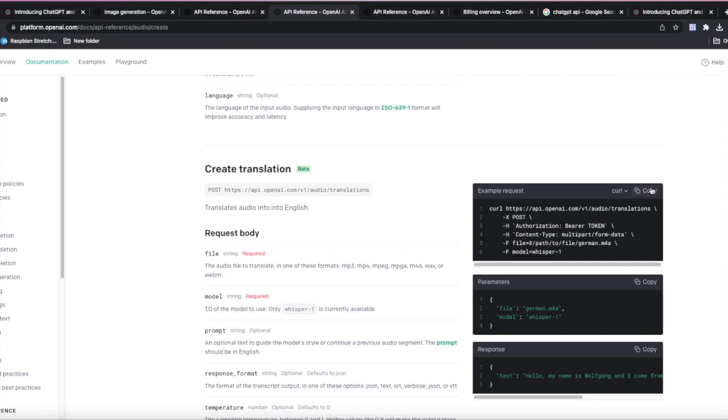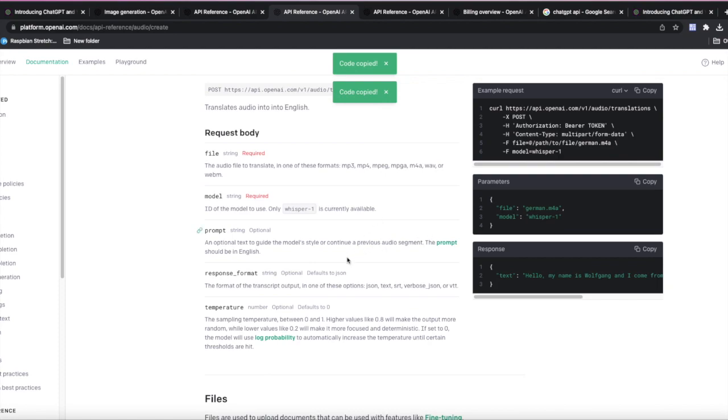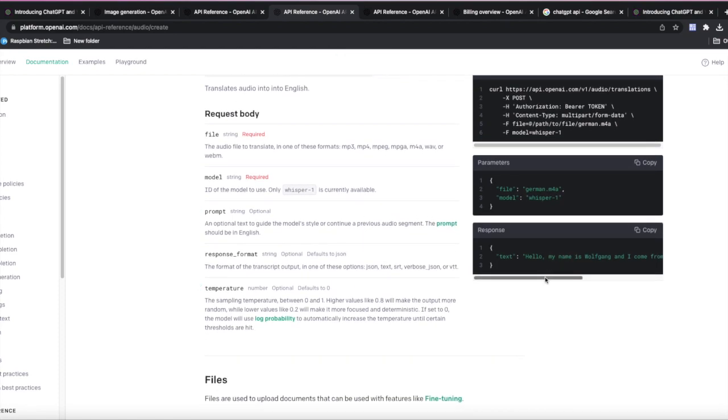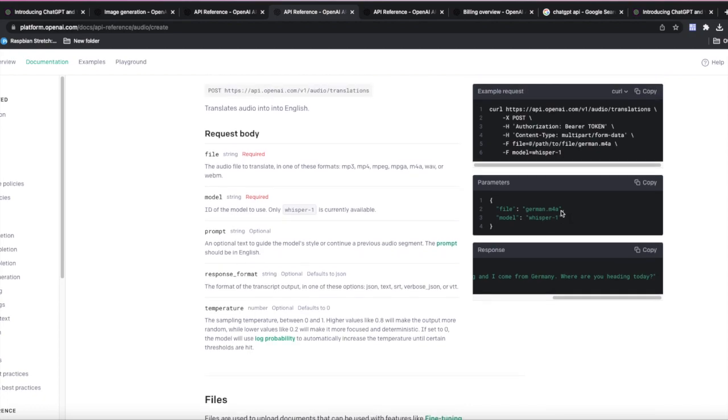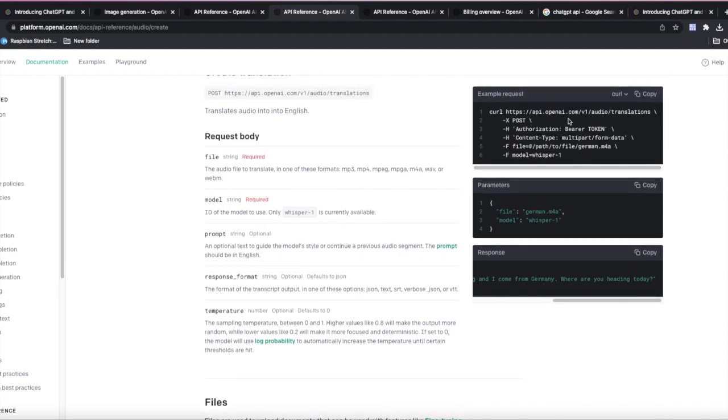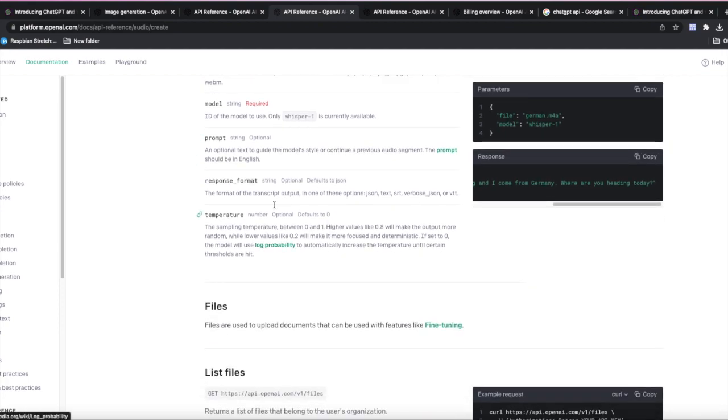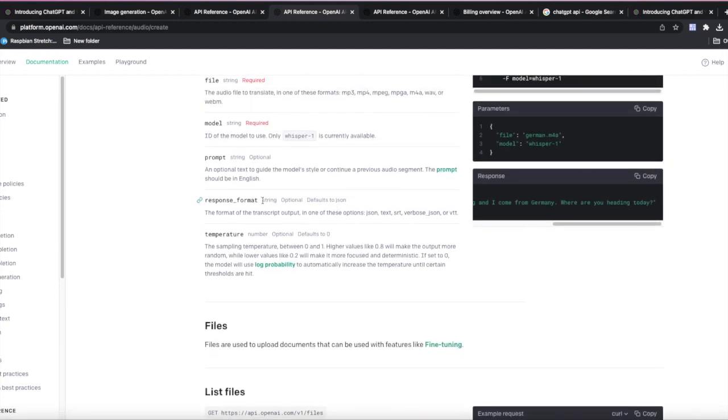What we can do is select this, so if some other language is given, it translates into English. I'm not sure if it translates from English to other languages, response formats. So we'll have to go through this and see.